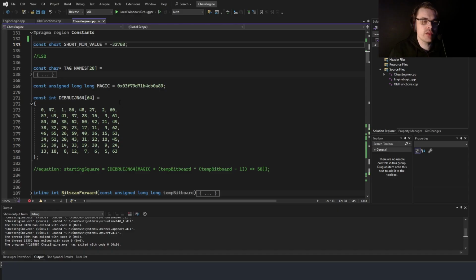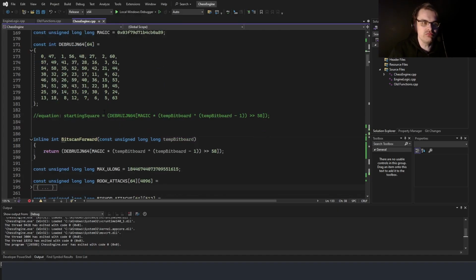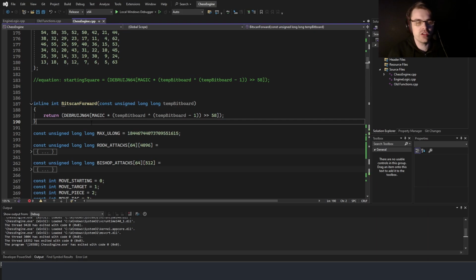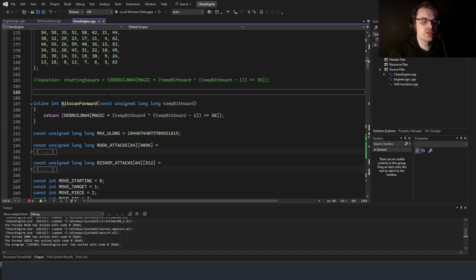So the De Bruijn method is how we get the least significant bit. I don't really understand it, to be honest. I kind of got it. I used a tutorial on how to make this, which I can put in the description. I use the De Bruijn method to get the least significant bit, because in theory what you could do is scan each bit and see if it's empty or not, but that's slow. So this is the fast way to do it.